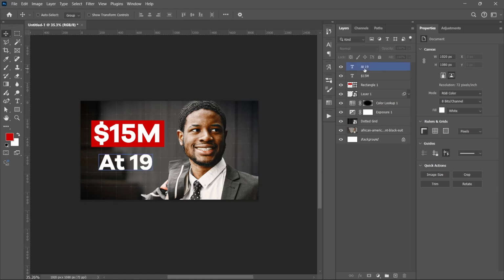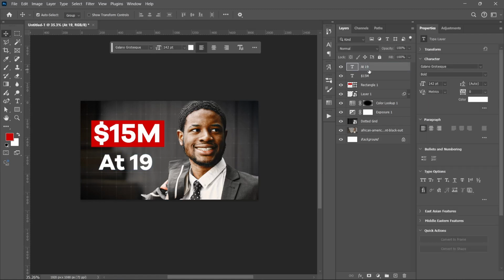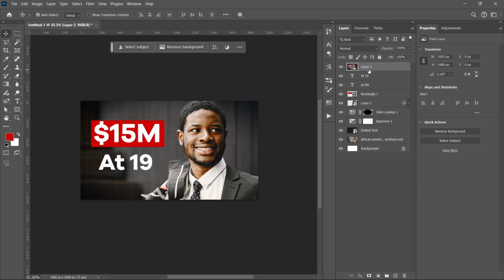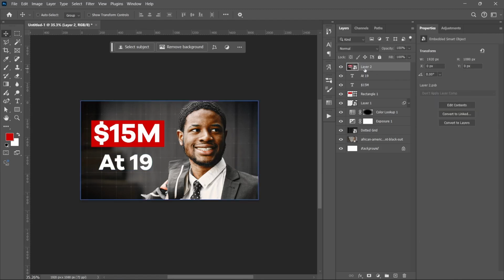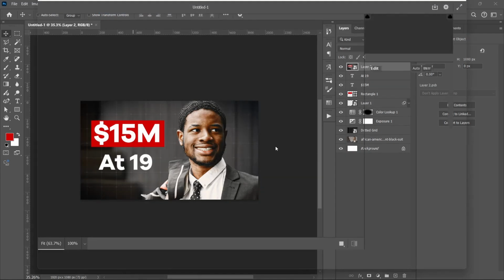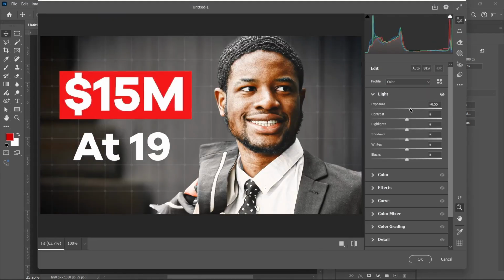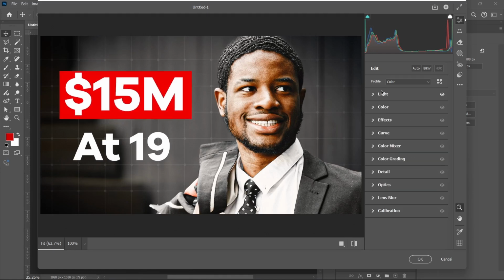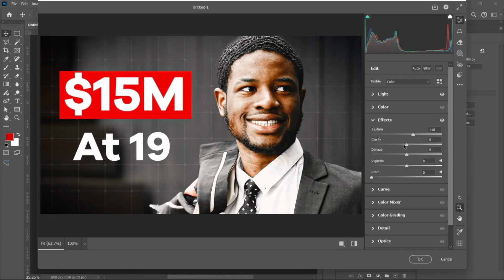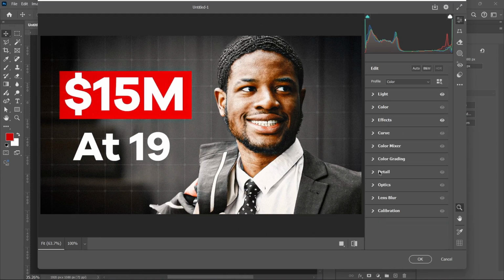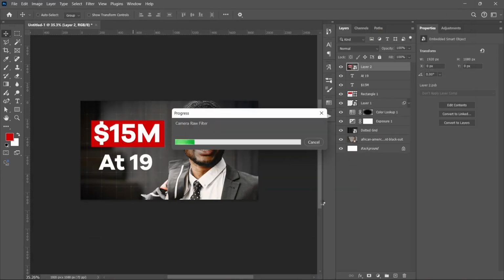Right, so once you have all this, go to the top, press Ctrl Shift Alt E to create a snapshot of all the layers, convert that to a smart object, then go to filter, go back to camera raw filter, and then edit the entire thing. Go to lights, contrasts, just play around with the sliders, go to effects, increase texture, increase the grain, reduce vignette, clarity, go to details, increase sharpening, and I'll click on OK.